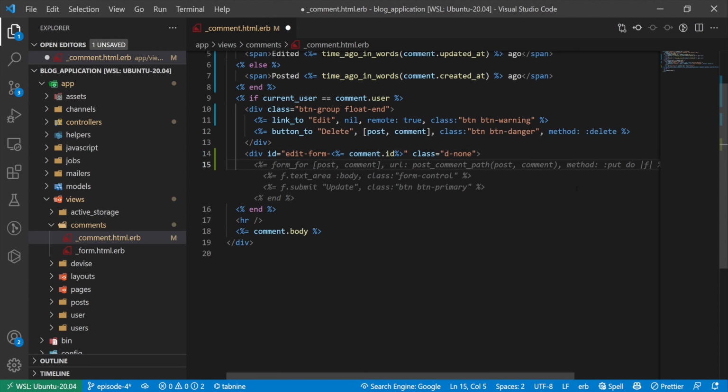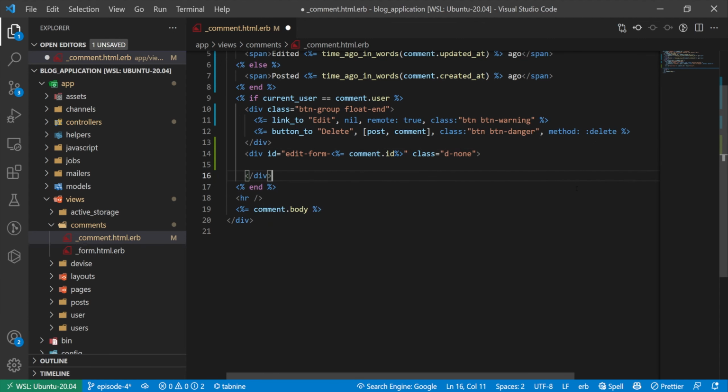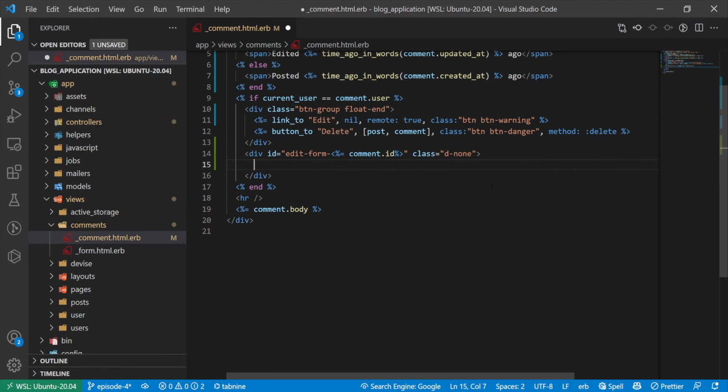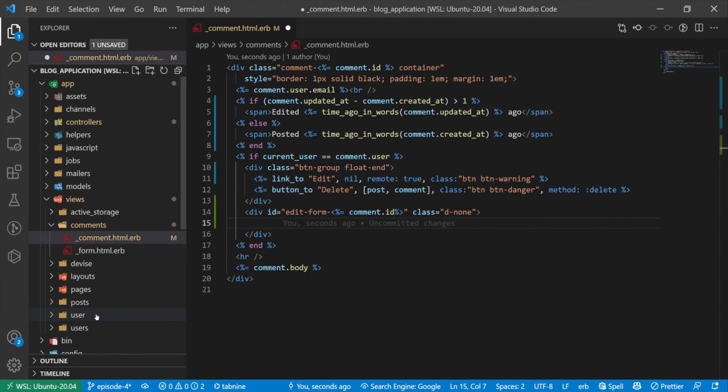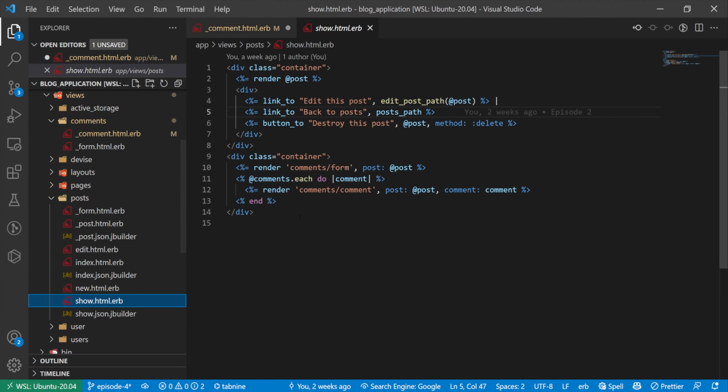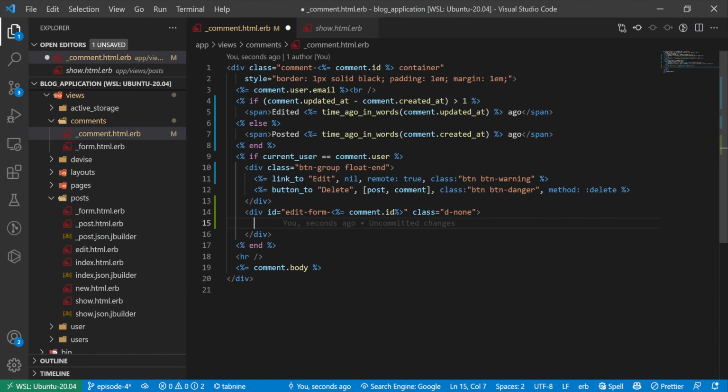So we have that. GitHub Copilot again with the very strong opinions on what we should do. Let me just tab over and get rid of that. So what we want to do inside of this is we actually want to render the same partial that we have on our posts show page. So if we come into our show page, we have this render form right here, the comment/form. So let's actually take that and copy it. We'll paste it in here.